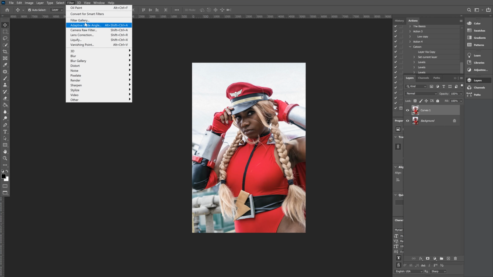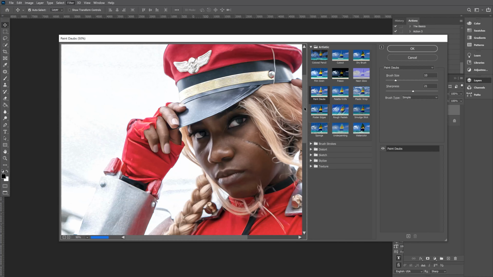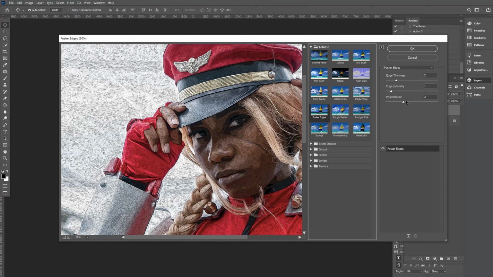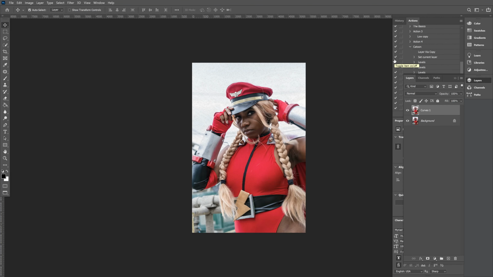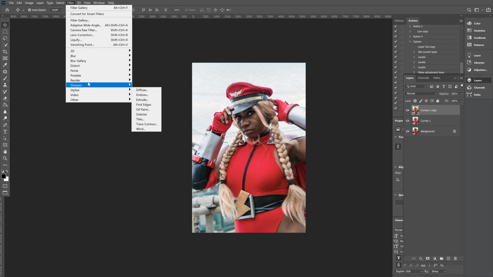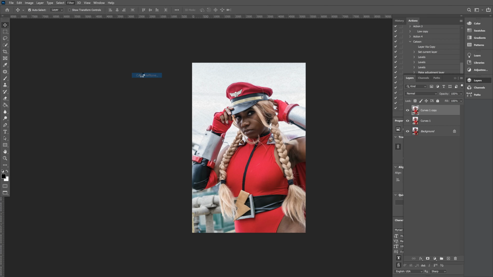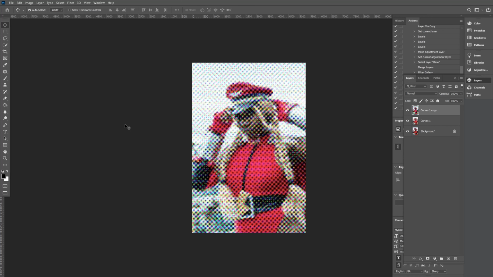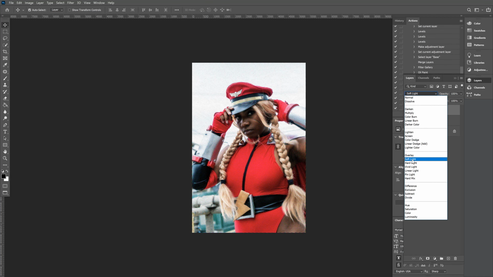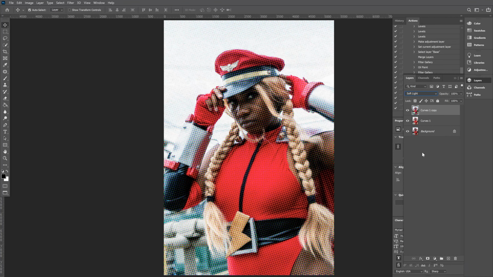Filter gallery again. So I'm going to copy this one more time, Control J. I'm going to go to the filter. I'm going to go down to pixelate, color halftone. And now I'm going to click on my normal. I'm going to go down to overlay. I'm going to go to soft light instead of overlay, lower the opacity.